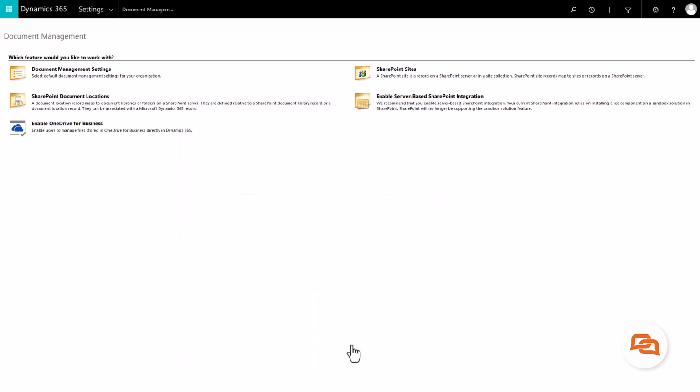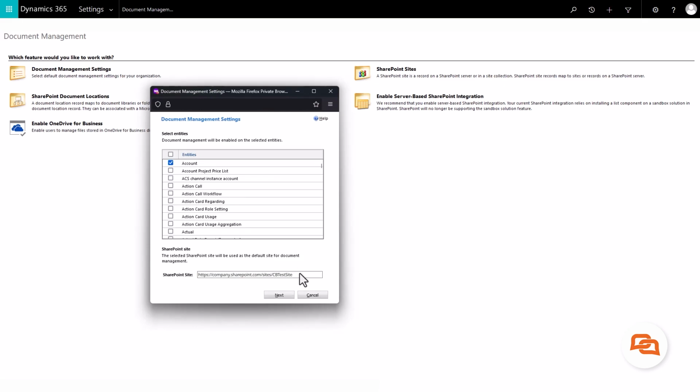Next, you will need to select which entities you want enabled for SharePoint folders. For this, go back to your document management screen and click on Document Management Settings. In this pop-up window, you can check for entities for which you anticipate that you're going to store documents for. Please also check in the field below indicating that the SharePoint site is correctly filled in. The SharePoint site will be used as the default site for document management. Once this is done, click Next.